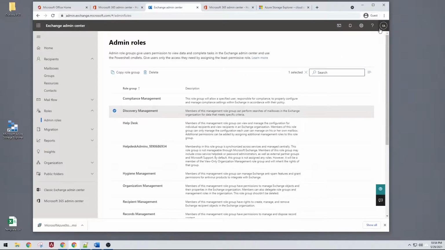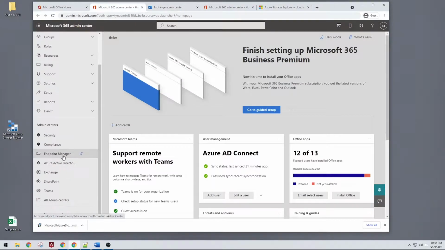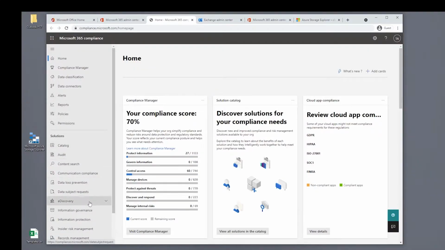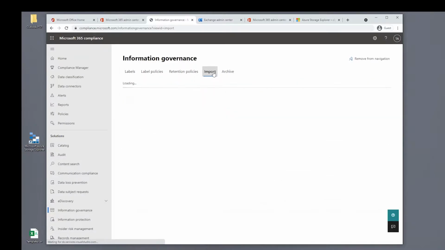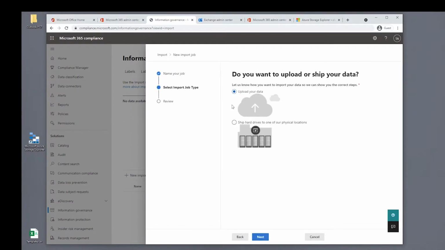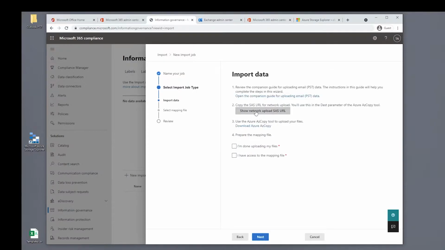I give you one tip: log off your email account and log back in in order to speed up the process of assigning permissions. Next, we go into the Compliance Admin Center. In the Compliance Admin Center, we go to Information Governance, we go to Import, and we start a new import job. We give it a name, press Next, and we will upload our data.